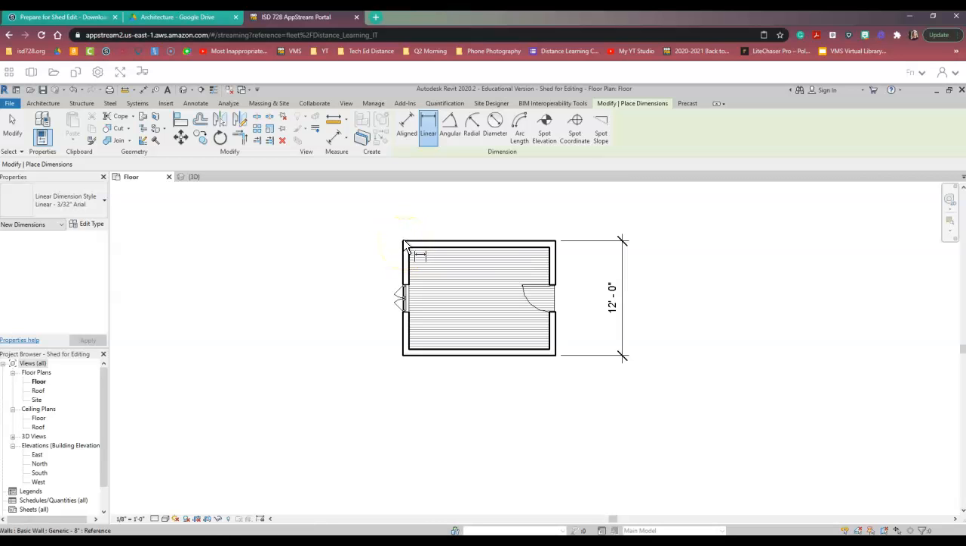I'm going to click on this top corner, and I'm going to click on this top corner. And then I'm going to bring my mouse up. This is going to take 3 clicks to get my dimension to add. So I'm going to click right here. Now I have a dimension.